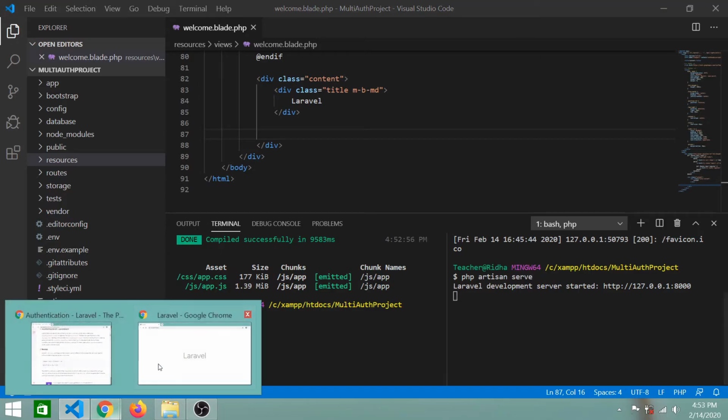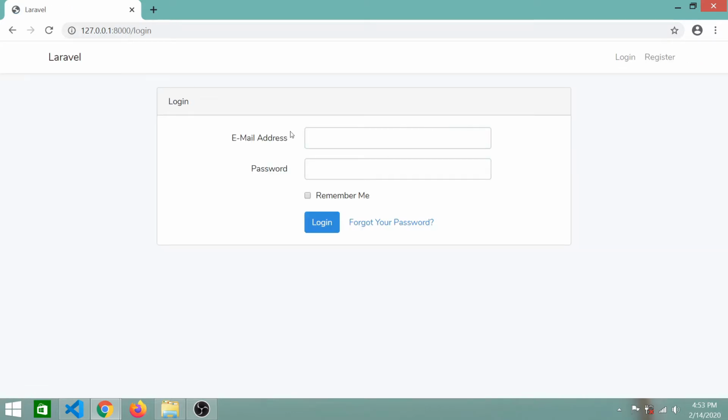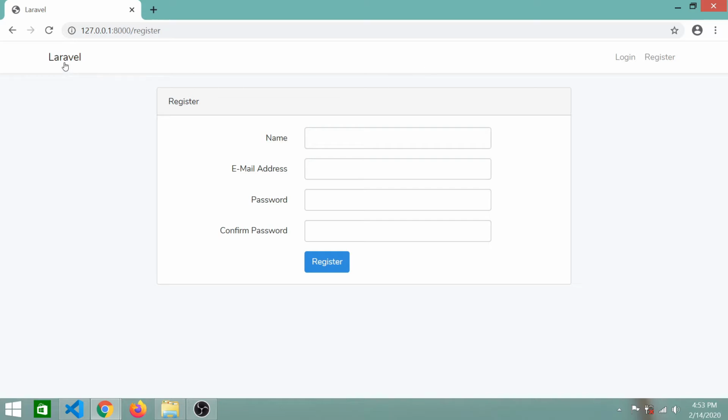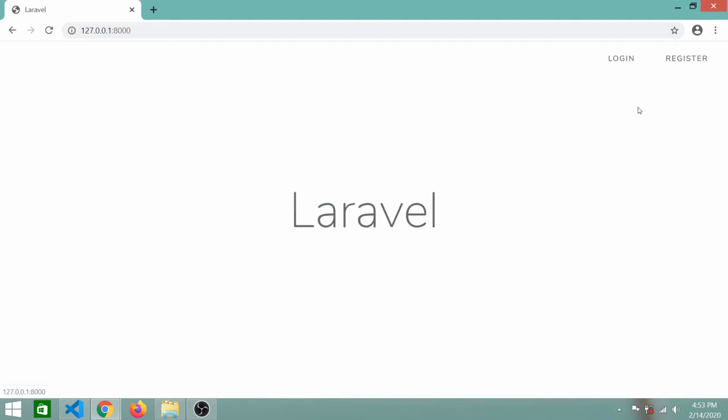Now let's go to our Laravel project, refresh, and here we go. You see, now we have a login system and register system already installed in our project. Register. This is freaking awesome. Just a few commands and everything is installed. But of course this is not going to work because we don't have a database connected to this application yet.